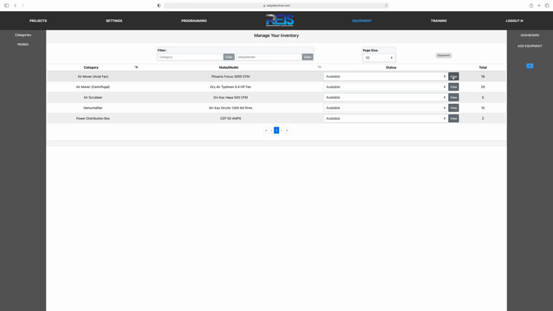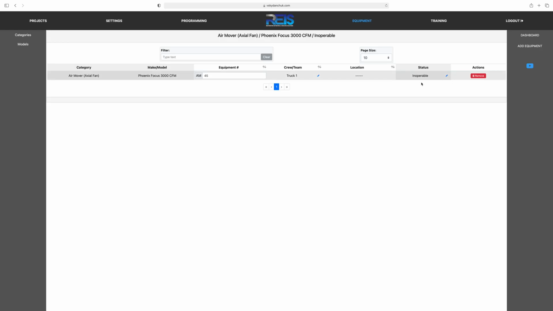So I'm going to go to view. Actually, I'm going to go to inoperable. And what I'm going to see, we know that one total is inoperable, and let's view it. There's the axle fan. It's off of truck 1, and it's inoperable.